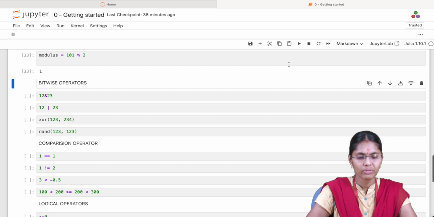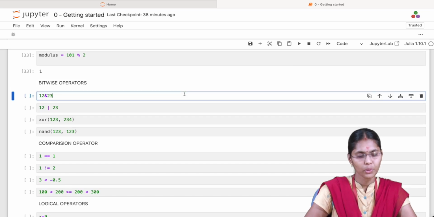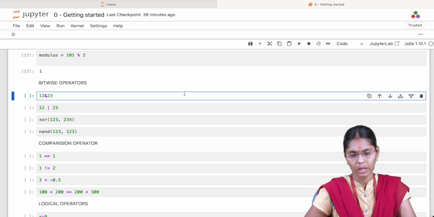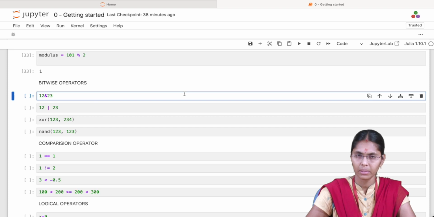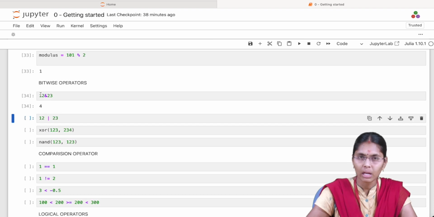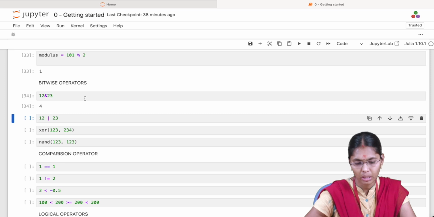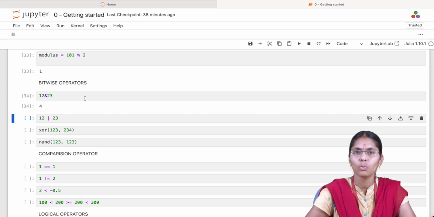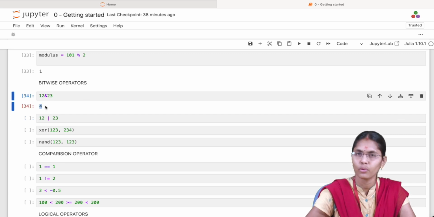Next, we are moving to the bitwise operators. Hope you are clear, but still I want to tell you that bitwise operators are available in this part. In the AND operator, 12 will be converted into its equivalent binary, 23 also will be converted into its equivalent binary. Based on the truth table, it will give you the output, so that I will get 4 as the output.